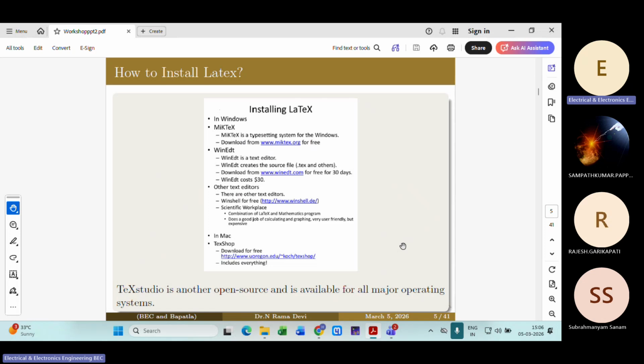So how to install this LaTeX platform? We have two platforms for installation of LaTeX. One is the Windows platform, another is the Mac platform. In those two platforms, we have the availability of open resources. One of the open resources for the Windows version is MiKTeX and another is TeXShop.